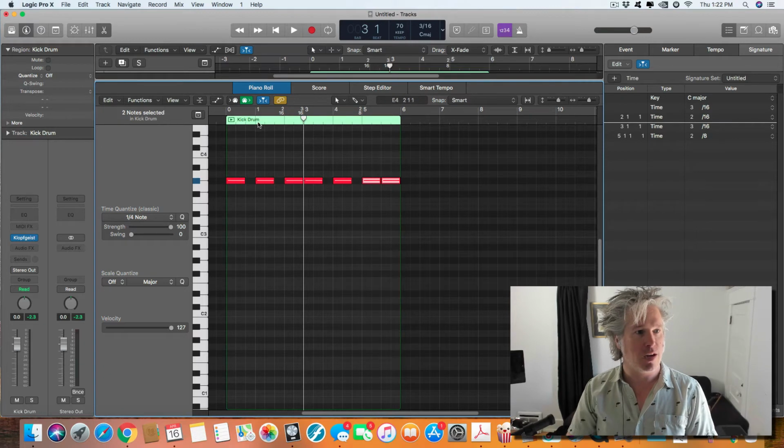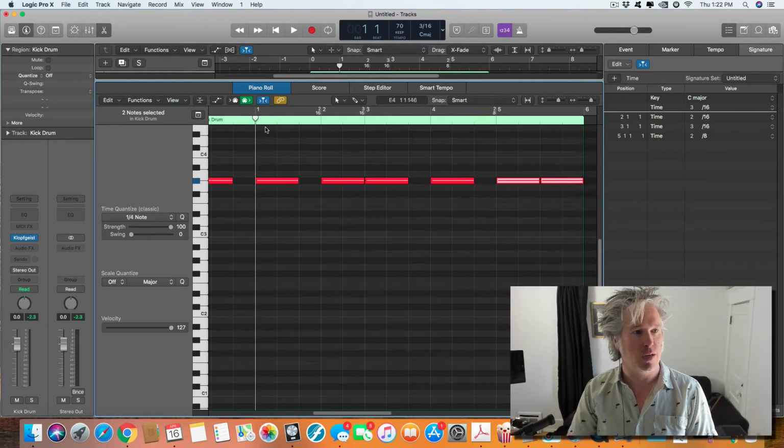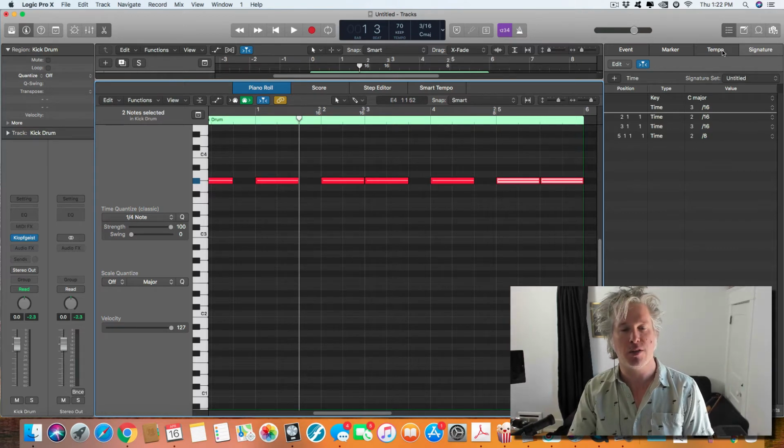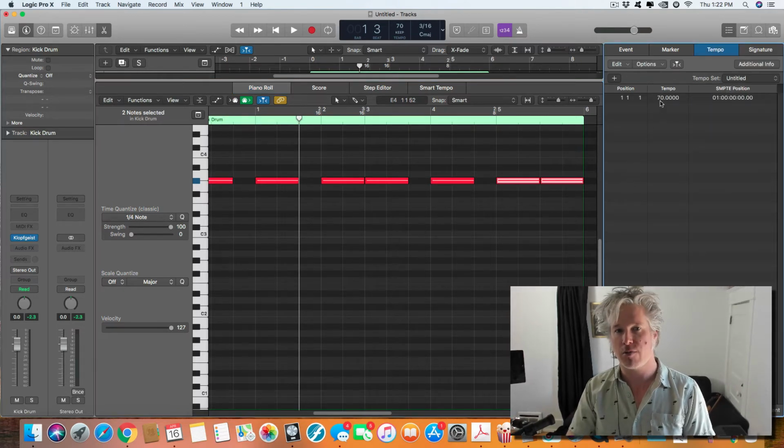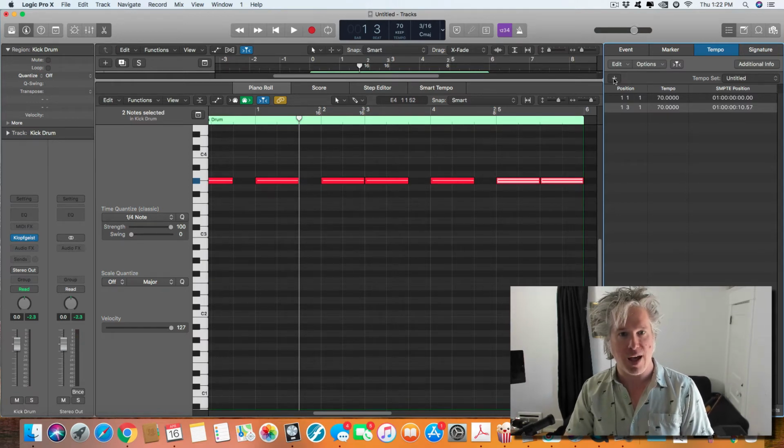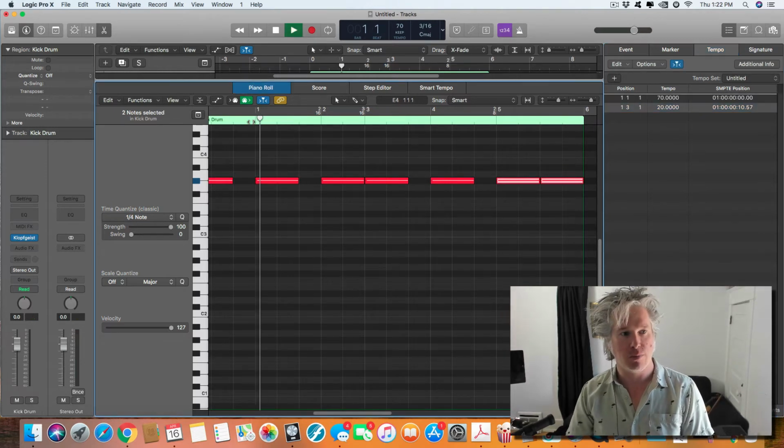So let's design that in. Let's zoom in. We have 1, 2, 3. Here's where it happens. We open up the tempo tab. You can see that right now we're all at 70 BPM, 70 to the quarter note. We are able to add another tempo, and let's say, oh, this goes down to 20 beats per minute, and hear what that sounds like.